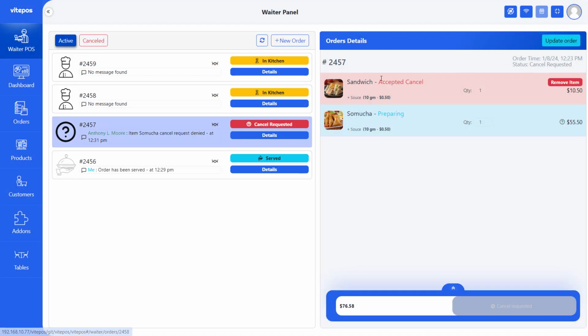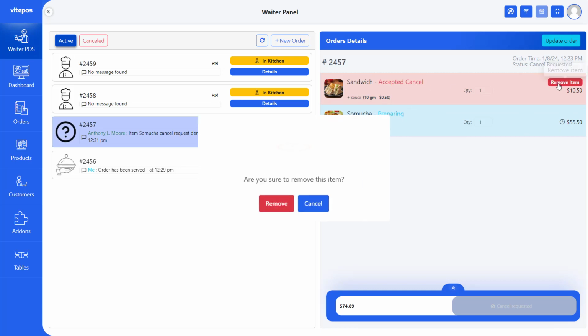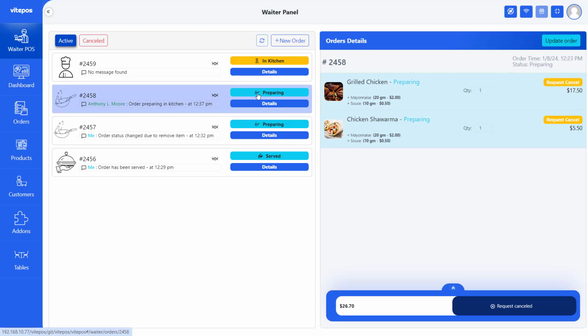If the chef thinks that it is possible to cancel, then the waiter will see the item status is accepted cancel. But somehow if the chef denies the cancel request, then the status will go to the previous status, which is preparing. By the way, if the chef accepted cancel of the item, then the waiter has to remove the item from the order list.